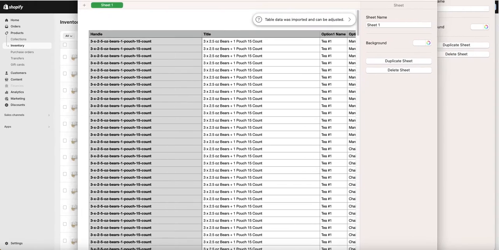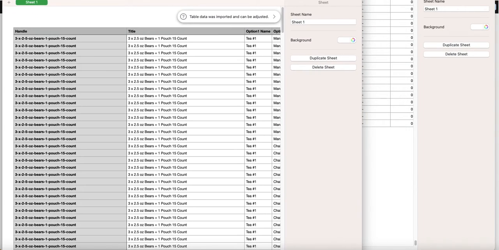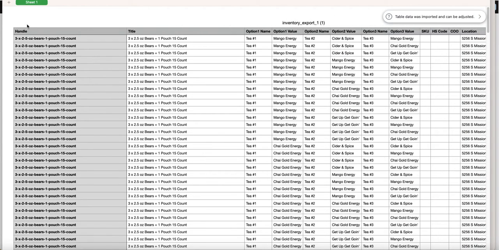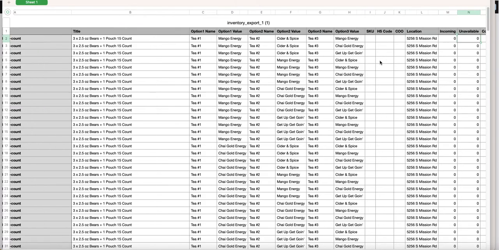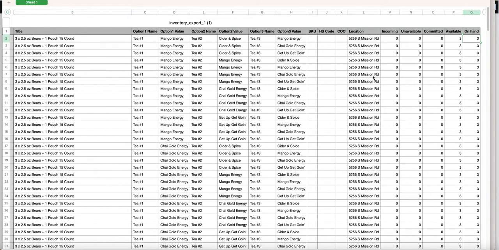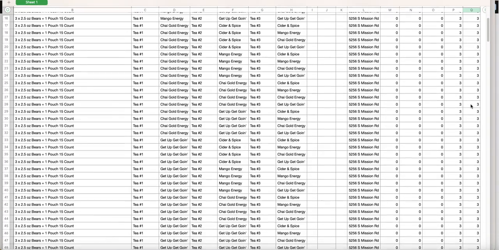And so it's going to open it up, and then at the very top of it, you're going to see, here, let me collapse some of this stuff. So you'll see here at the top, it says handle, title, option, right? And then if you keep going over to the right, you're going to see that you have incoming, unavailable, committed, available, and on hand. So here's all the variants.